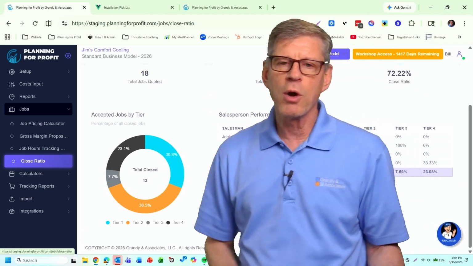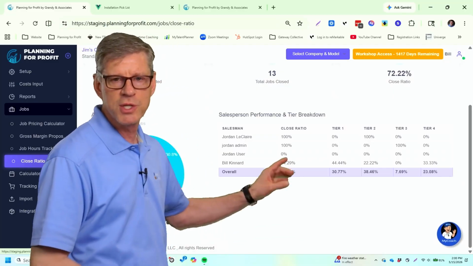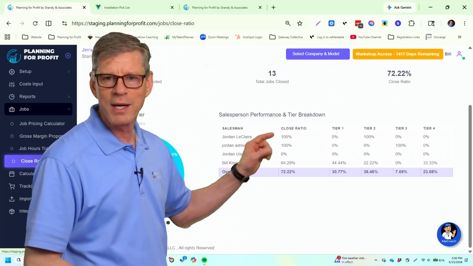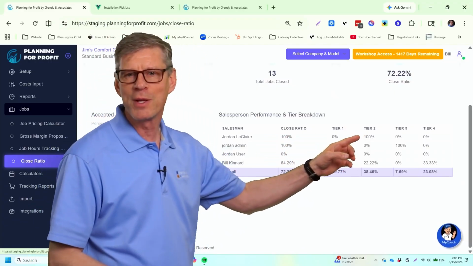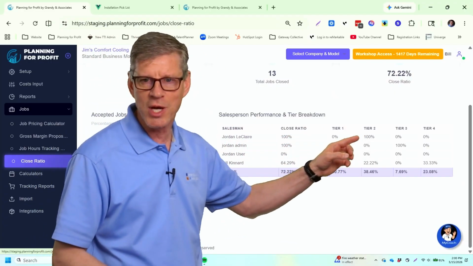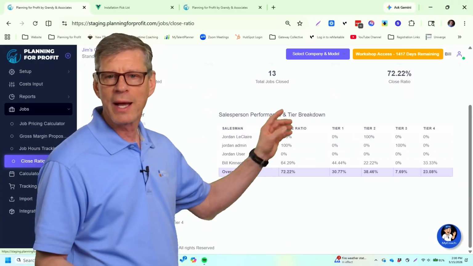From there, I can also see detail for every one of my comfort consultants. So I can see Jordan here is rocking it. He's closed 100% of his jobs, and I can see what tier. My guess is he doesn't have a whole lot of jobs there, but 100% of the jobs that he sold were tier 2. I can go down the list.